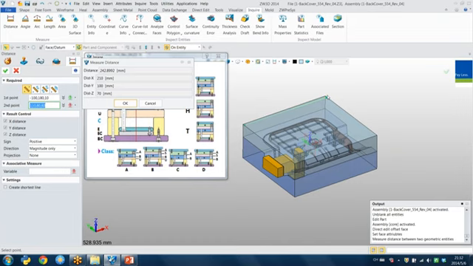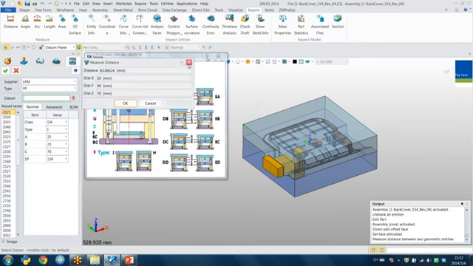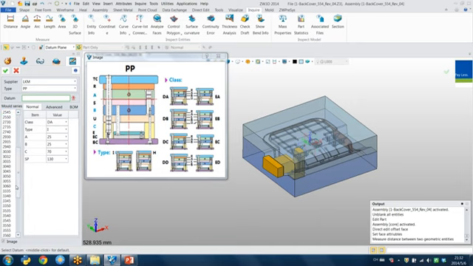is 210, and this size is 310. Okay, so I can choose the size. Forty is okay. And with this one, I choose the size of A and B and press OK.